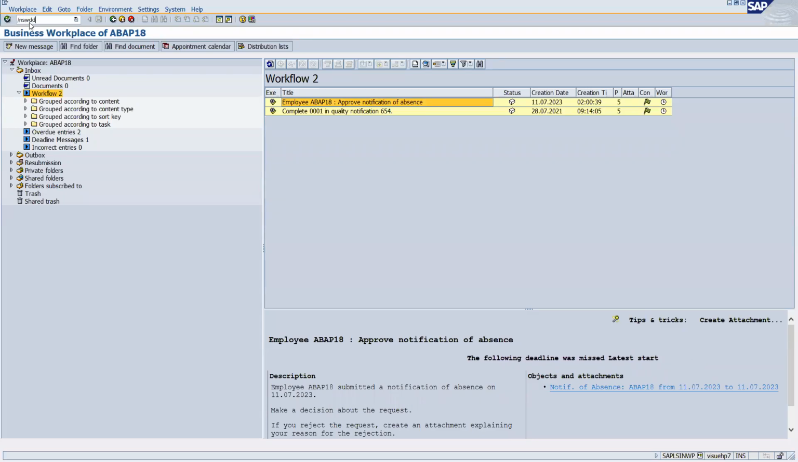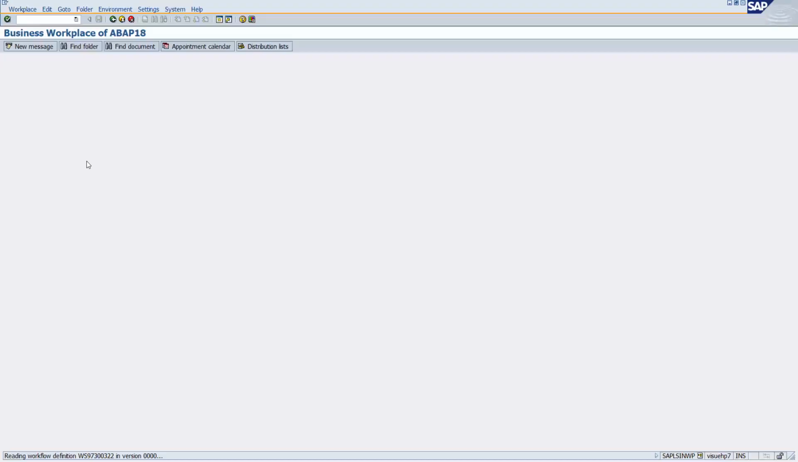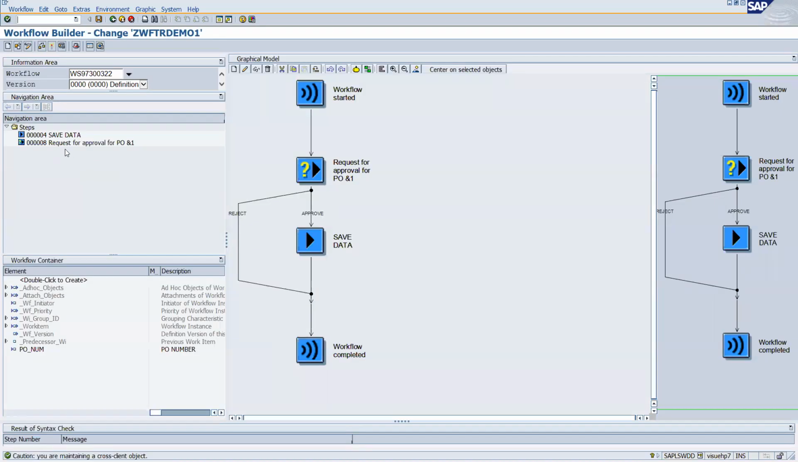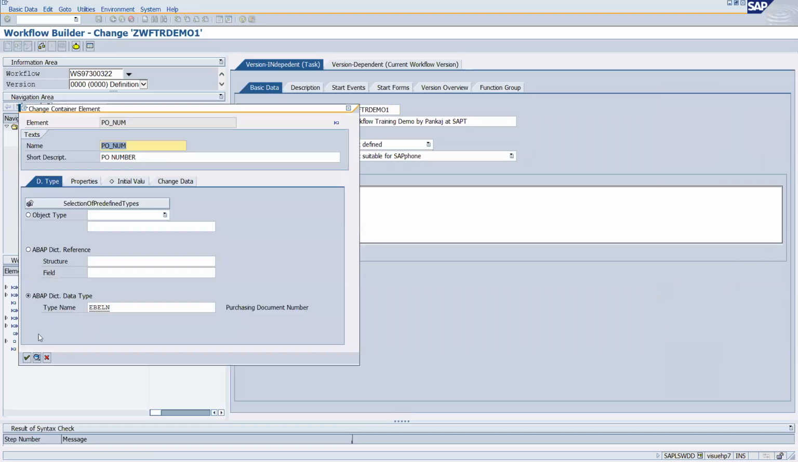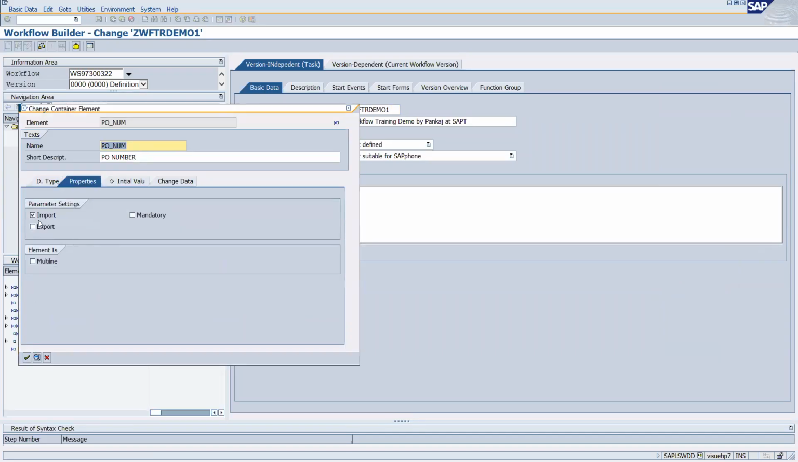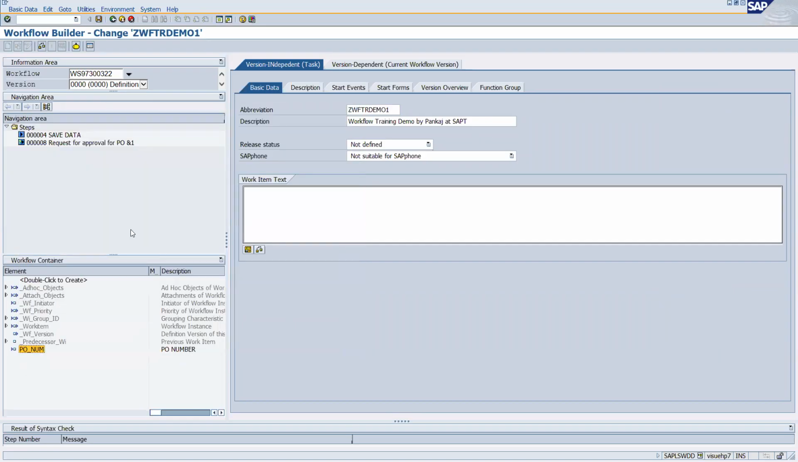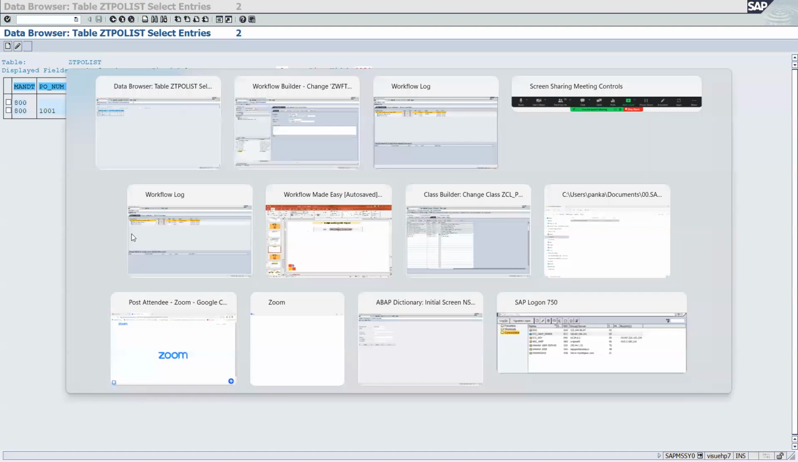/n swdd, go to this workflow and go to here. We are just passing the data directly into the container, so the start event and all is not required. For PO number, here under the property, we have passed this import. Export is not required here. This is also fine.